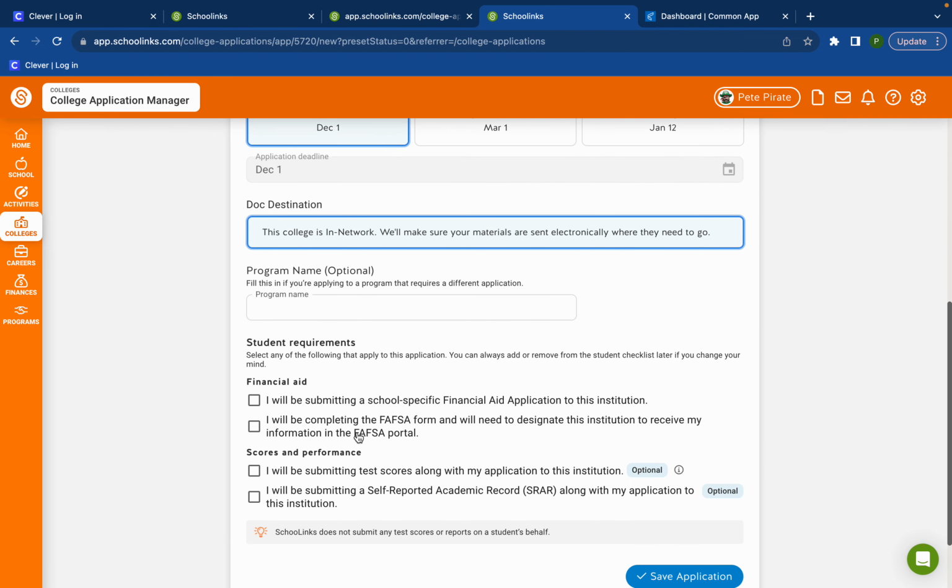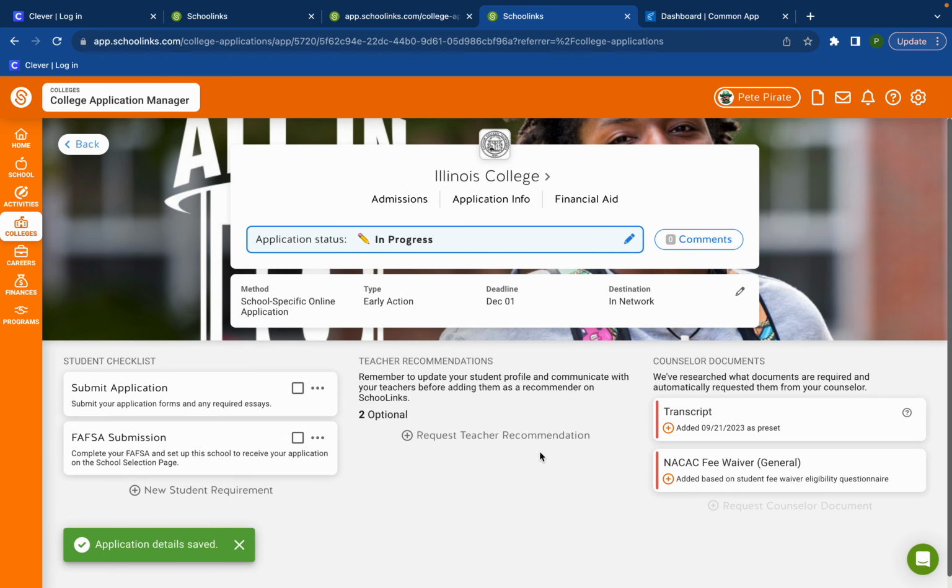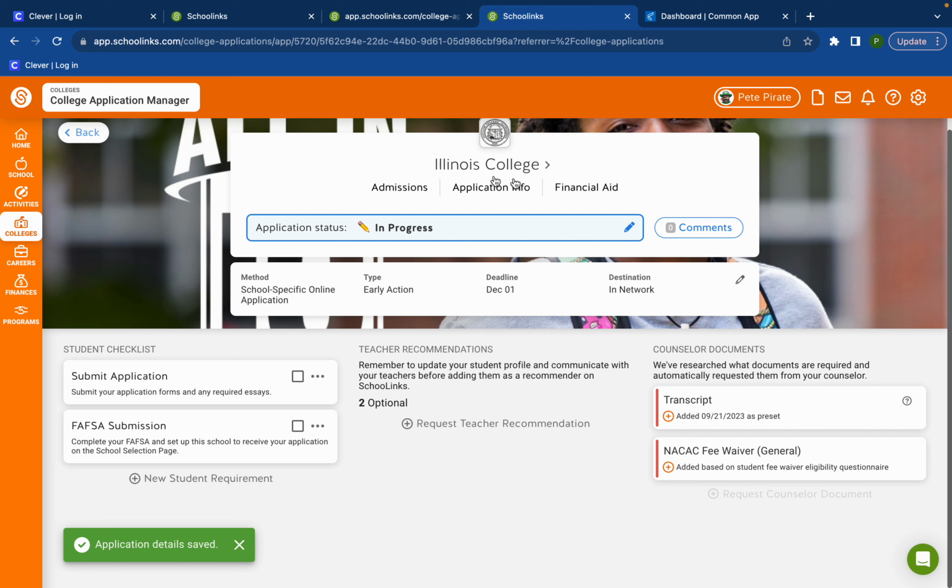You may have a few more questions. One that you should answer is this one. I will be completing the FAFSA form. That is to apply for financial aid, and we will be doing that in December and January. And then you may have a couple more questions about test scores. If they're optional, then you can skip over it and save your application. Now you see Illinois College's checklist page.